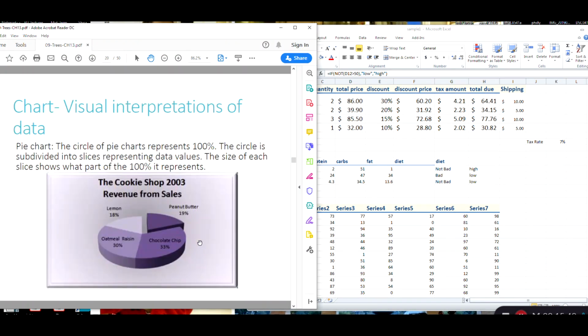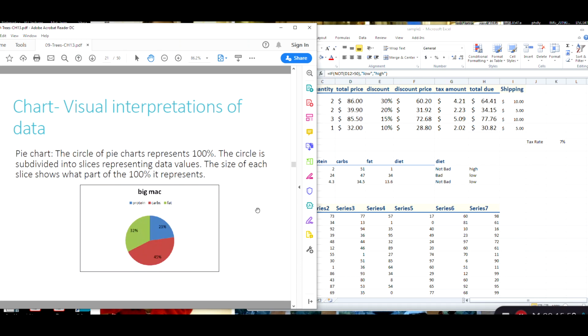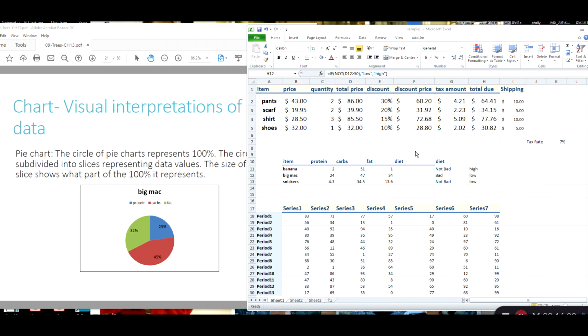Okay, so let's see. All right, so here we're doing some charts. Pie charts here. Okay, so let's see if we can do some of that here. In this case, we've got the Big Mac.